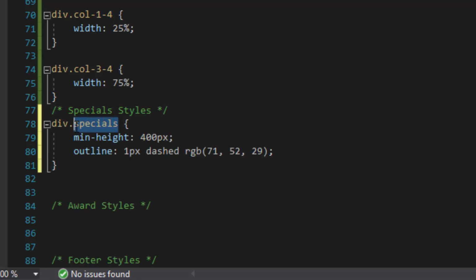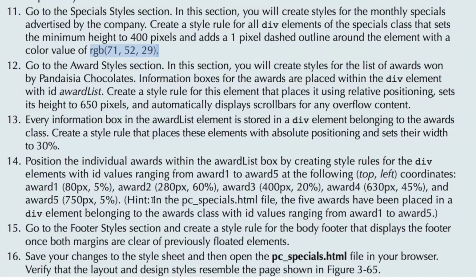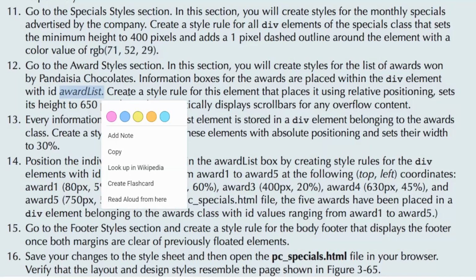So we're targeting the div that's classed as specials. We're setting its minimum height to 400 pixels, and then that outline, 1 pixel wide, dashed is the style, and its color is RGB 71, 52, 29. Save that. In step 12, now we go to the award styles section in the style sheet. And in that section, we're going to create styles for the list of awards won by Pandasia Chocolates. Information boxes for the awards are placed within the div element with the ID of award list.